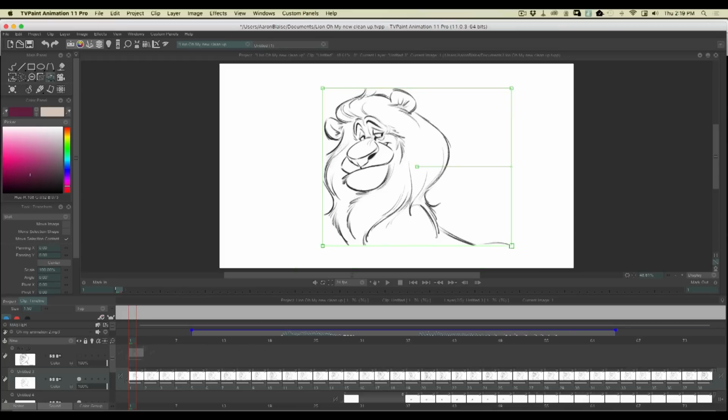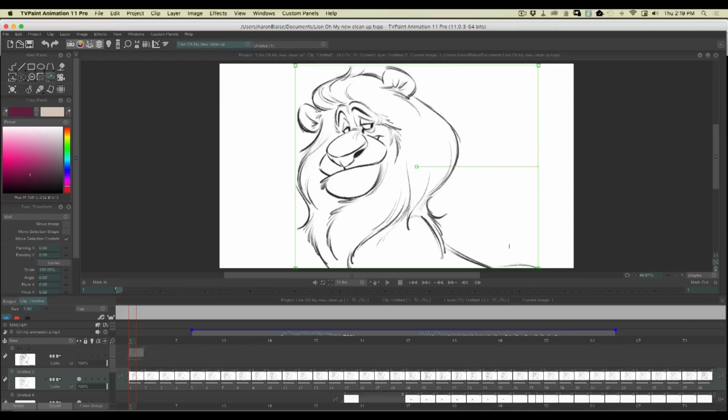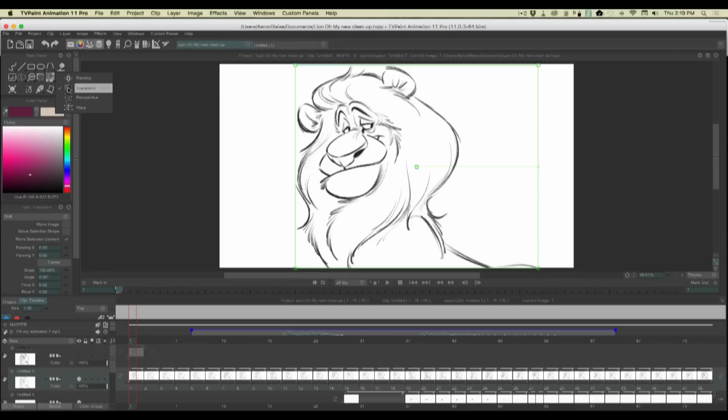I'm gonna hit return. But the other thing you can do is if you hold this down, you've got all these different tools right here. I'm gonna come down to warp because their warp is a little different. They've improved it. And what you'll see is you'll see this grid of blue dots over everything.